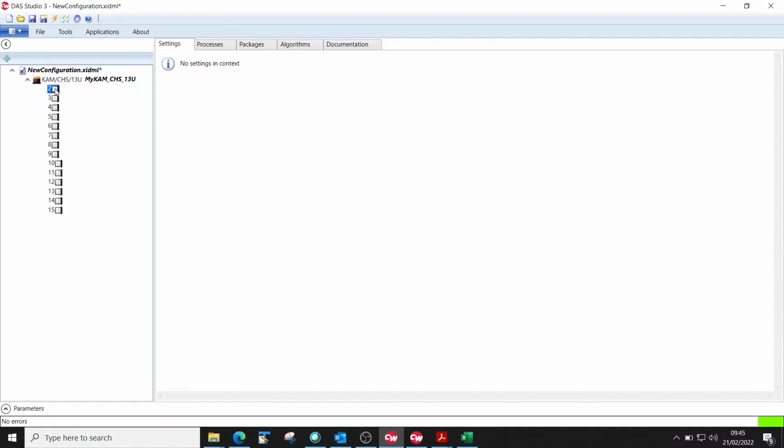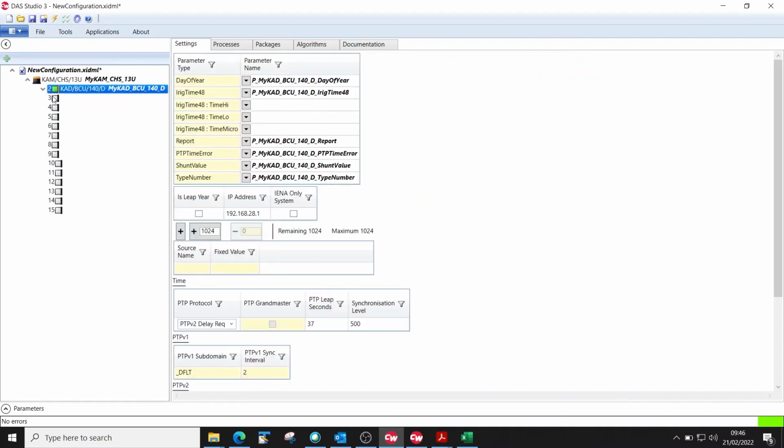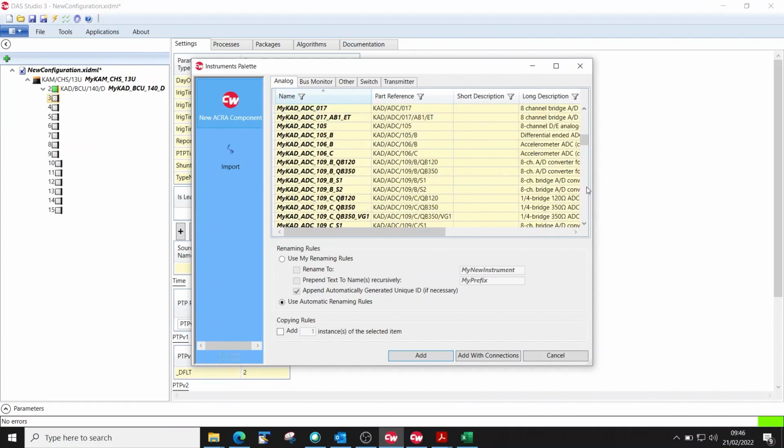We can then click on an empty slot and add a controller. After that, into an empty slot we can add a module or multiple modules at the same time by clicking the Add Instances of the selected items. In this case we added 3 of the same modules.